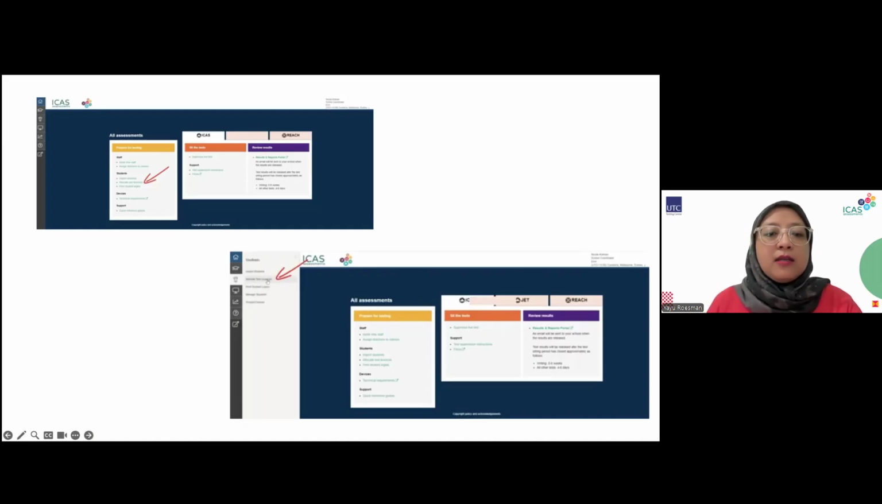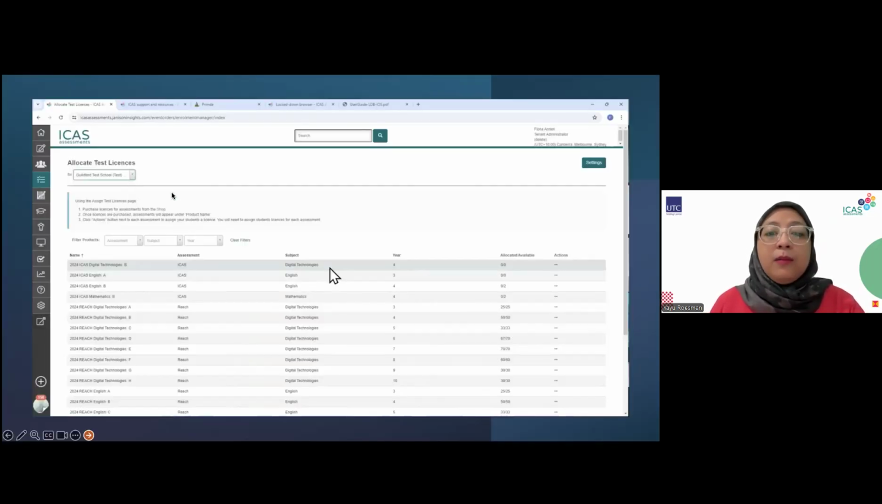Okay, student test license. Yeah, so there are 2 options that you can do. But the easy one is the one using the allocate test license. Later on, once you click that, you'll be shown this part. This one will be displayed.